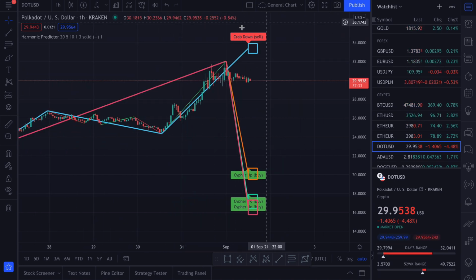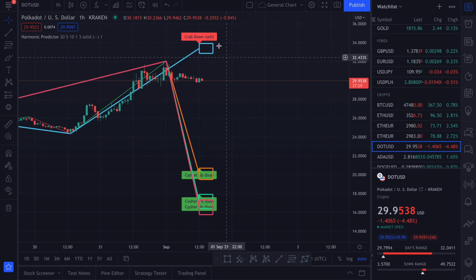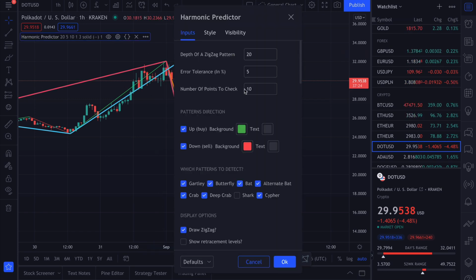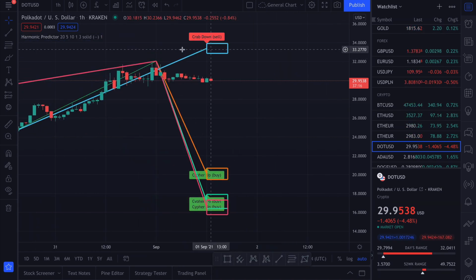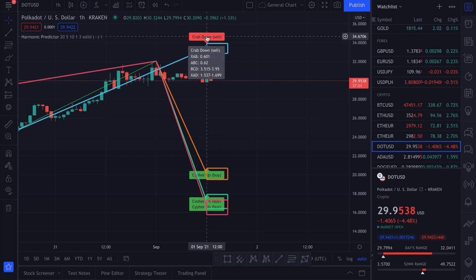Let's talk a bit more about this rectangle. What does it mean? Why this rectangle? Well, the size of the rectangle depends on the error tolerance. So here we have 5% by default. So it means that point D, the ideal point D would be in the middle of this rectangle, but since we allow 5% of error tolerance, it can span from here all the way to here. And when you hover over this label, you can see that the XAD point can be from 1.53 to 1.69.